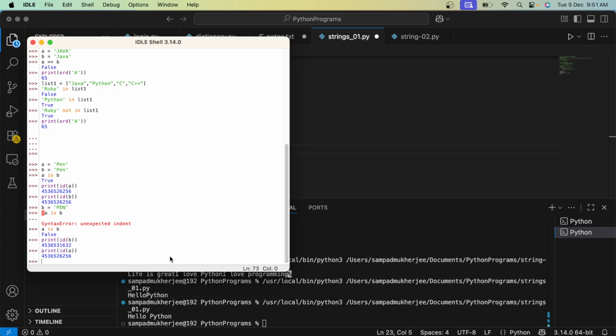So here is the usage of identity operators, that is the is and is not operators. What we have learned so far: string concatenation, string repetition, membership operators, that is in and not in, and identity operators, that is is and is not. So any question up to this point?